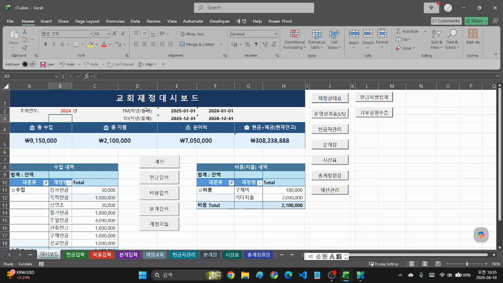The inquiry year has been set to 2026. Even if you change the number to 2024, the financial statements and reports will still remain based on 2026. After changing the inquiry year to 2024, be sure to click the Calculate button.